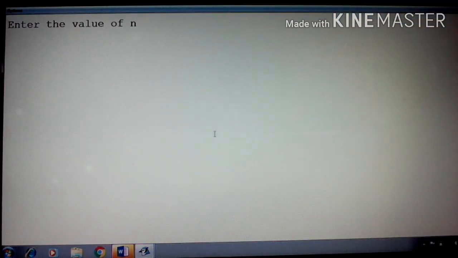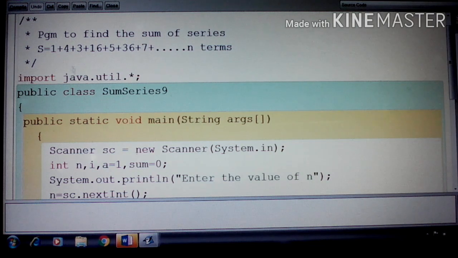Enter the value of n. Now I am also giving 3. Then sum of the series is equal to 17. Thus we got the output. Okay. Let us see the next program.